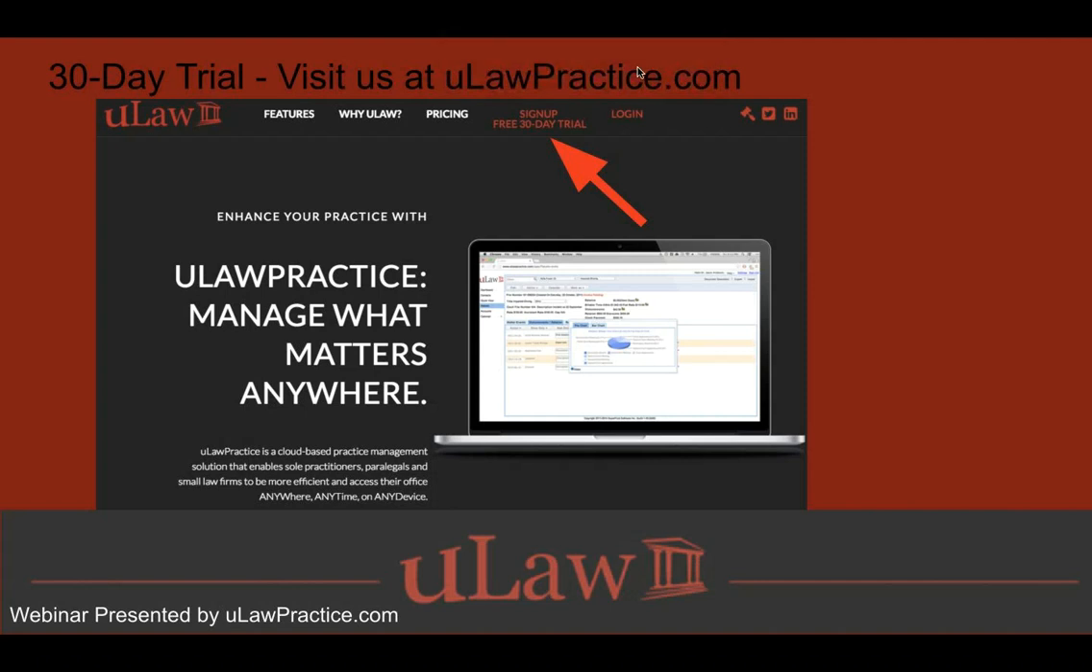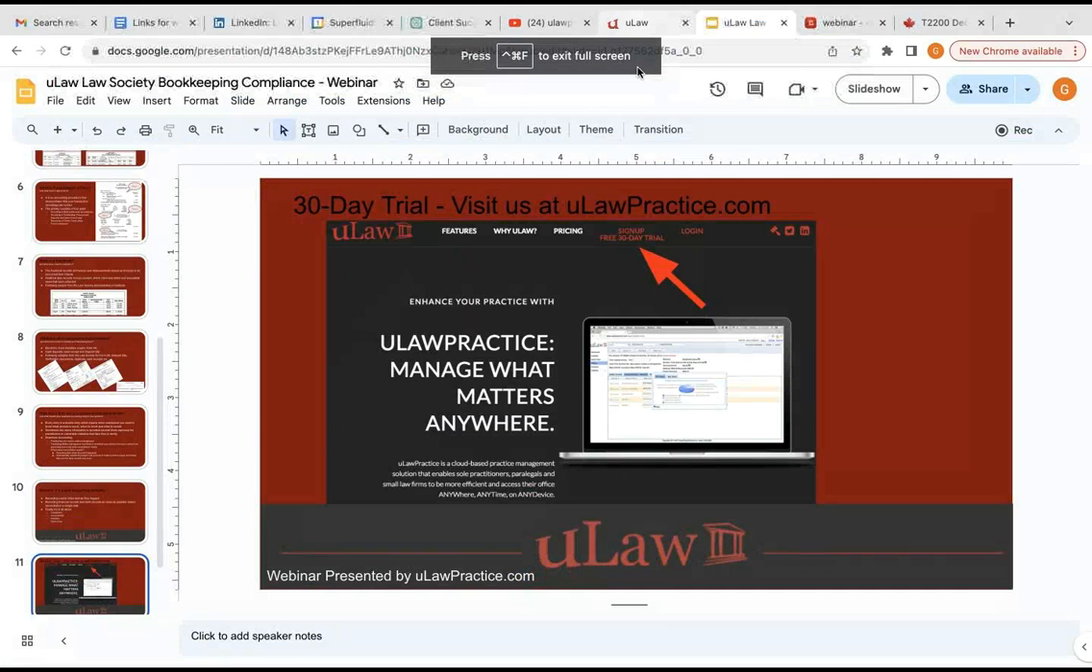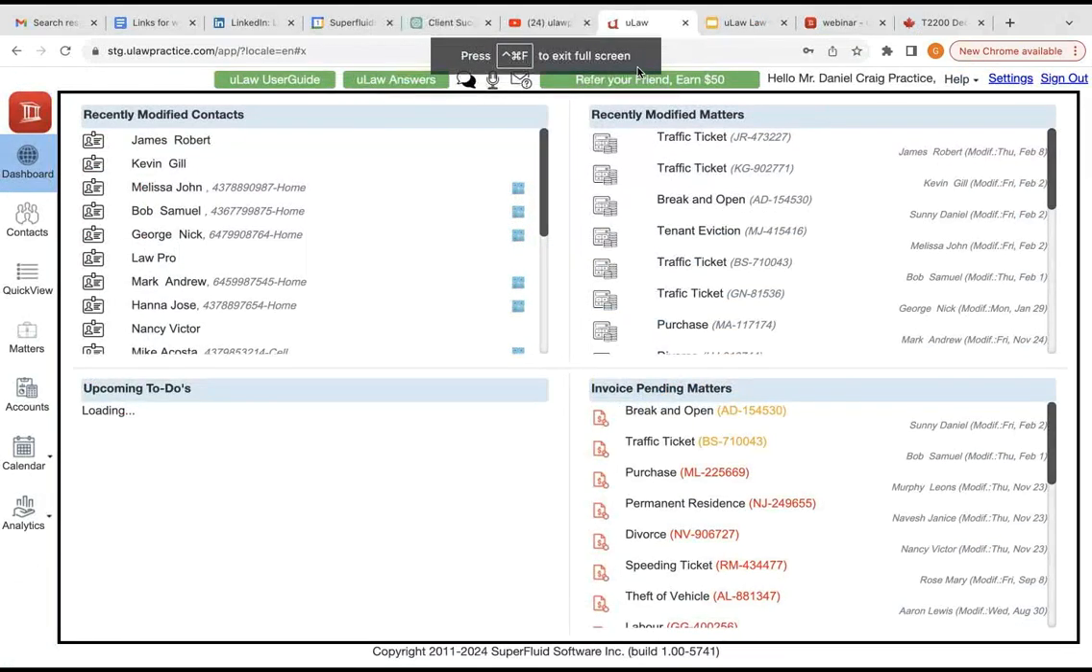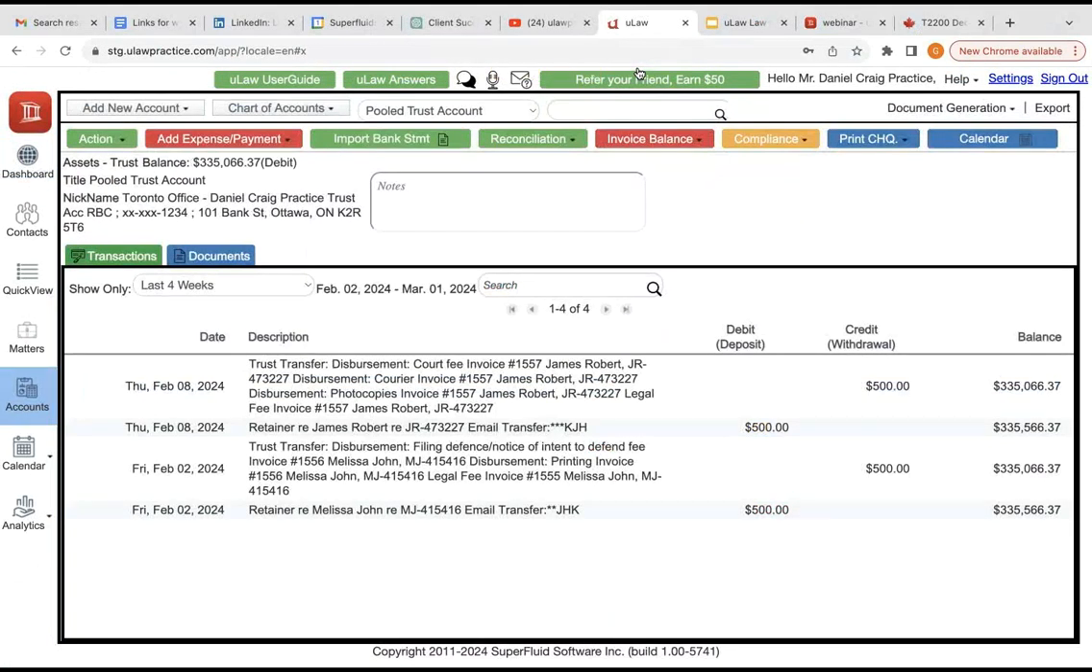If you can just give me a minute, I'm going to quickly switch the screen to the uLaw screen to show you all how everything looks, especially the bookkeeping compliance part. So what it takes to keep yourself compliant is not directly jumping into this page and clicking on compliance. I'll walk you through an example of what it takes to get to this level.